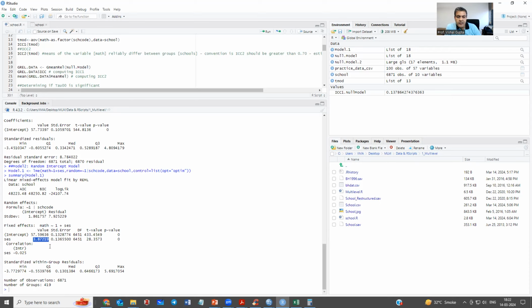There is a significant relationship: for every one standard deviation change in socioeconomic status of a student, his or her maths performance goes up by 3.87 marks. That's the fixed effect that we have uncovered. And then there are residuals that are reported.